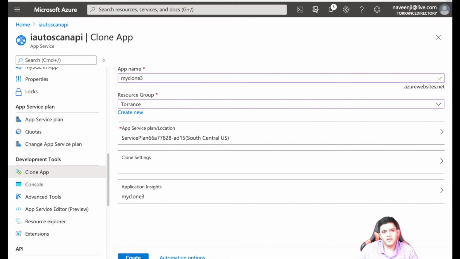Clone app. If you quickly want to create an app service app that is exactly the same as this IOTA scan API that is right here, this allows you to create a copy of your app service app and saves you a lot of time. But remember that clone app does not clone custom domains or copy any content of the application. So it's just a shallow copy of your code, and of your data if the data is available in a separate web server.